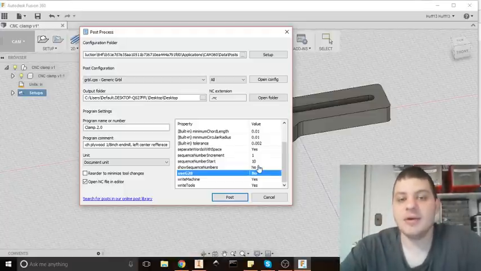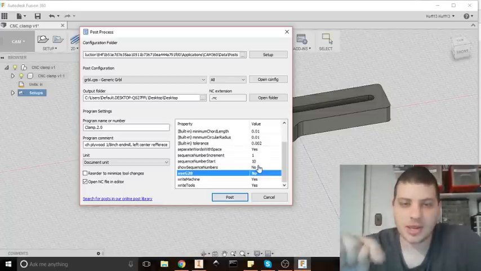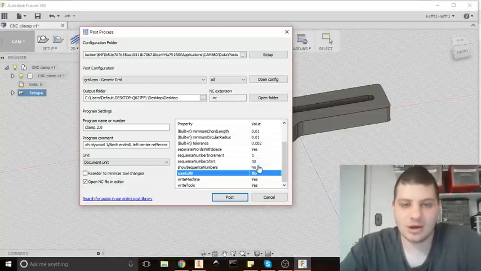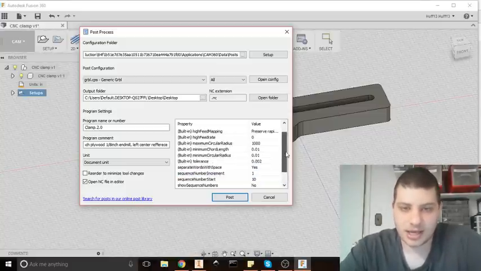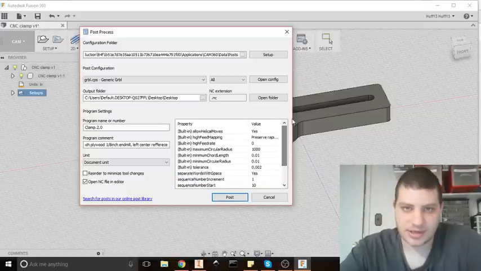If you're doing it my way, where I set the zero point on the left-hand side of the cut, that will only cause problems. So if you have something like an X-Carve, or mine's a Millwright CNC machine, or a Shapeoko, you're gonna probably want to turn that off. Everything else looks pretty good here. Yeah, everything else is good.